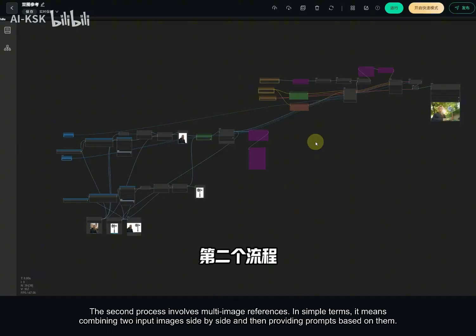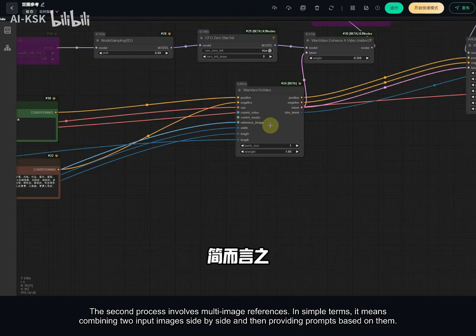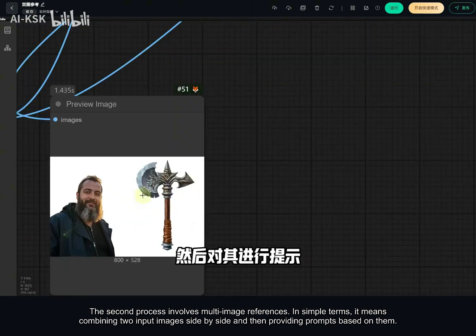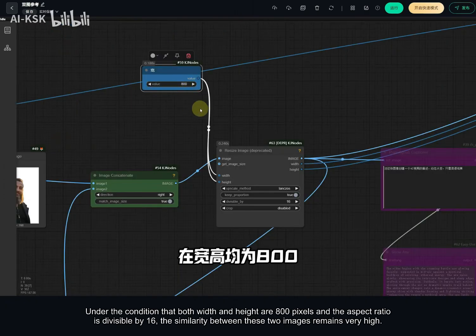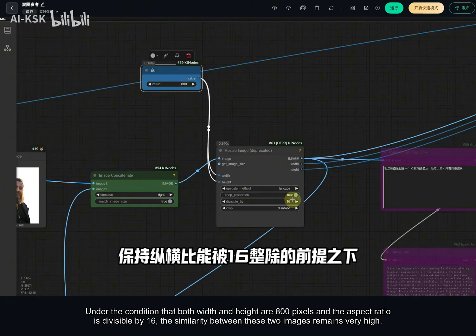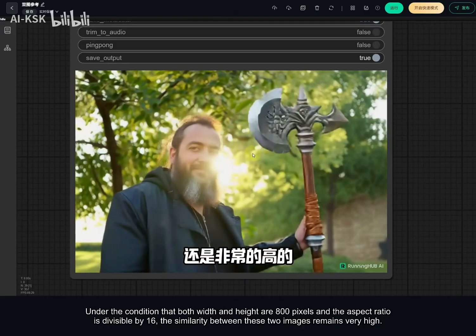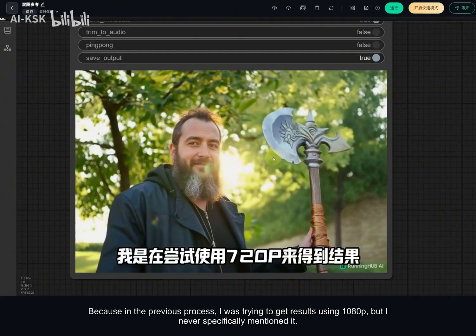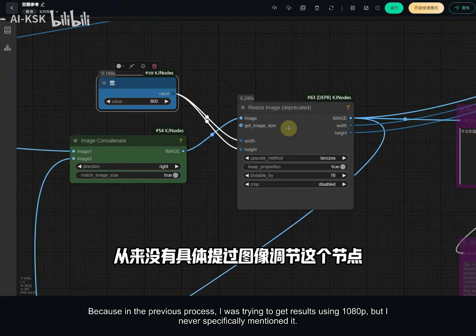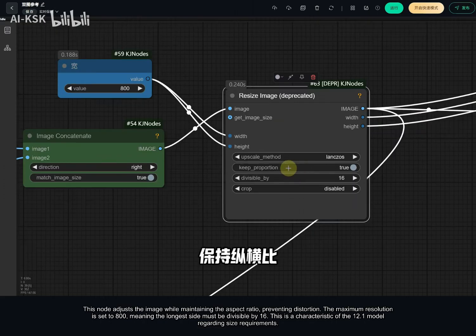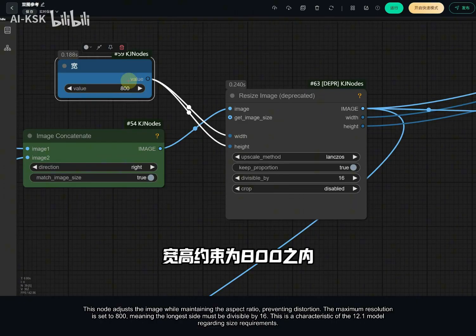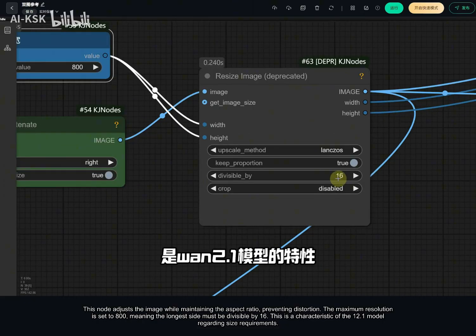The second process involves multi-image references. In simple terms, it means combining 2 input images side by side and then providing prompts based on them. Under the condition that both width and height are 800 pixels and divisible by 16, the similarity between these 2 images remains very high. Because in the previous process, I was trying to get results using 1080p, but I never specifically mentioned it. This node adjusts the image while maintaining the aspect ratio, preventing distortion. The maximum resolution is set to 800, meaning the longest side must be divisible by 16. This is a characteristic of the Wan 2.1 model regarding size requirements.